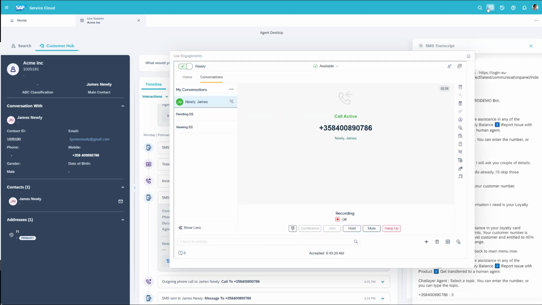We can pop the communication panel on top if we want to take actions like putting the call on hold, muting, or transferring to a colleague. An administrator can define whether the call recording is always on, whether it's only on for certain queues, or whether the agent's allowed to start and stop recording themselves.